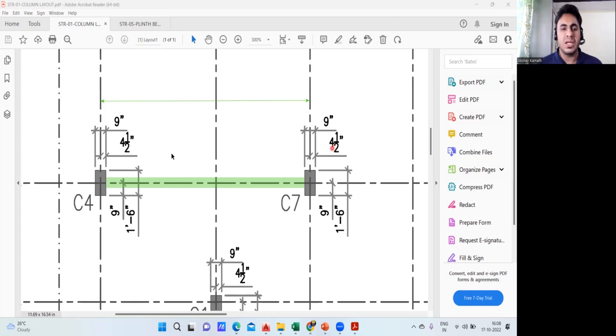So 4 feet half inch plus 4 feet half inch is how much? 4 plus 4 is 8. Half plus half is 1, right? So total 9 inch I need to deduct from that 14 feet 6 inch. Only then I'm going to get the column outer to column outer distance. You're getting my point? So in this way, you're supposed to do.